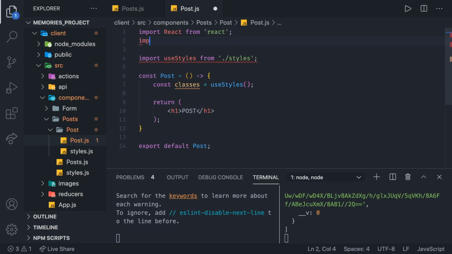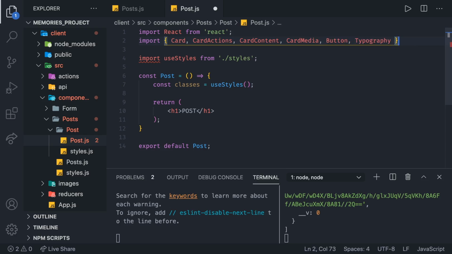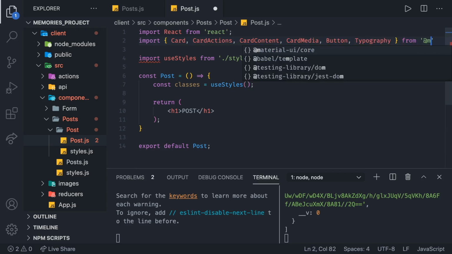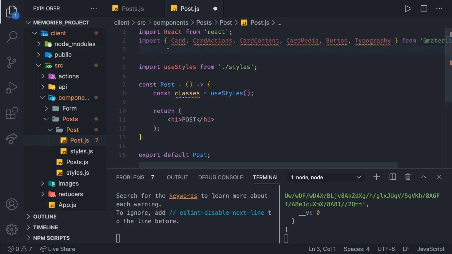Inside of here, we're going to import a lot of things from Material UI. That's going to be Card, CardActions, CardContent, CardMedia, Button, and Typography. Again, from @material-ui/core. Great. Then we're also going to import some icons from Material UI. To do that, we're going to say import. That's going to be ThumbUpAltIcon from @material-ui/icons/ThumbUpAlt. It's not going to be core, it's going to be icons and then ThumbUpAlt.